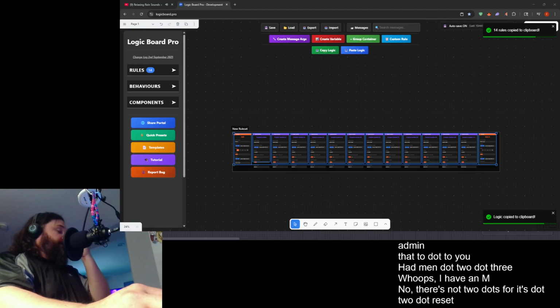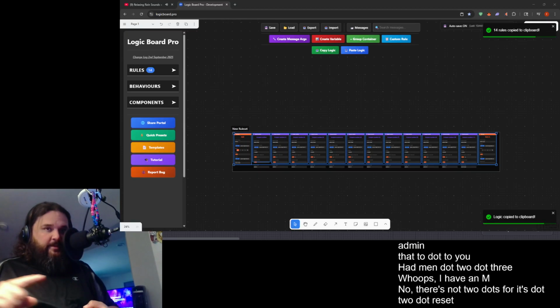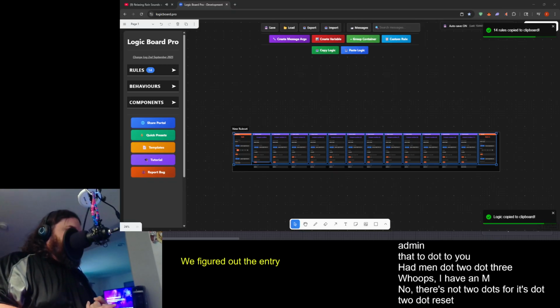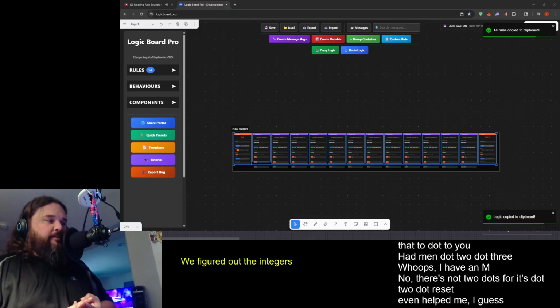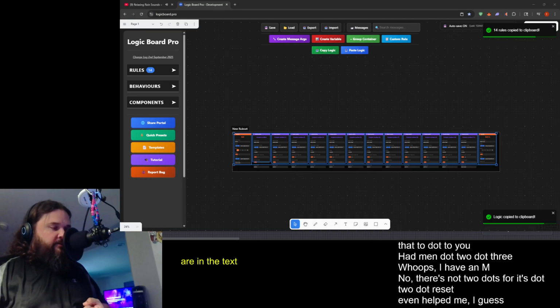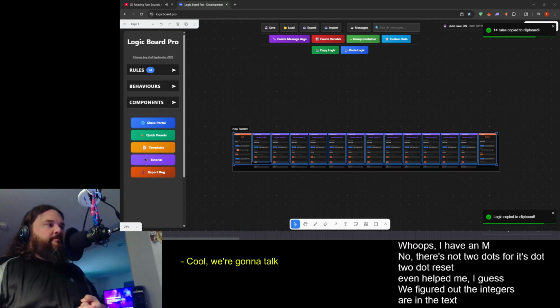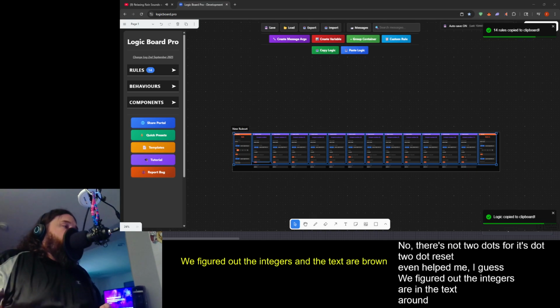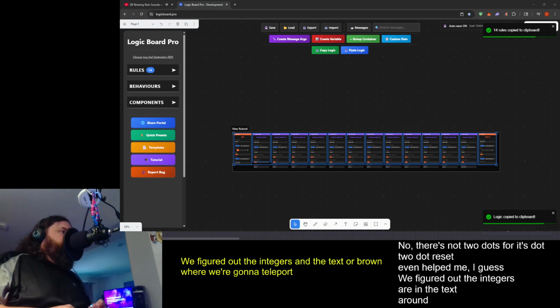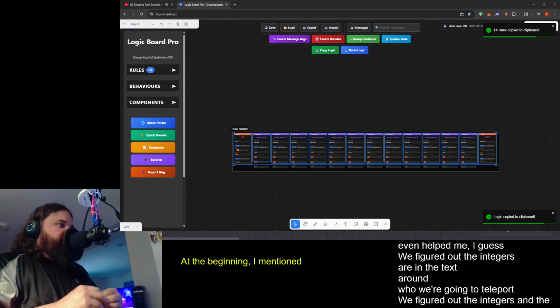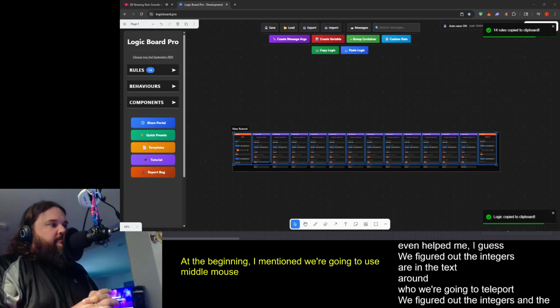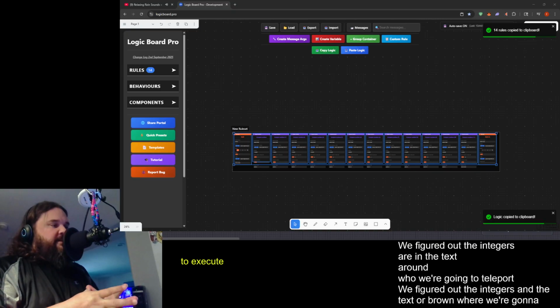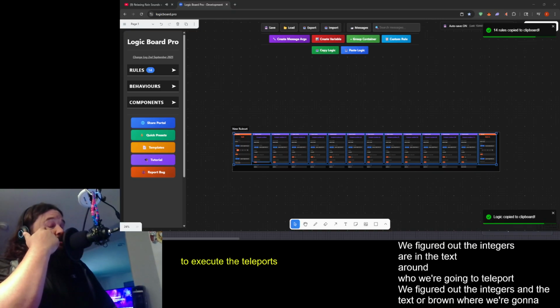Okay, so we figured out the integers and the text around who we're going to teleport, and the integers and the text around where we're going to teleport. At the beginning I mentioned we're going to use middle mouse to execute the teleports. So how do we do that?